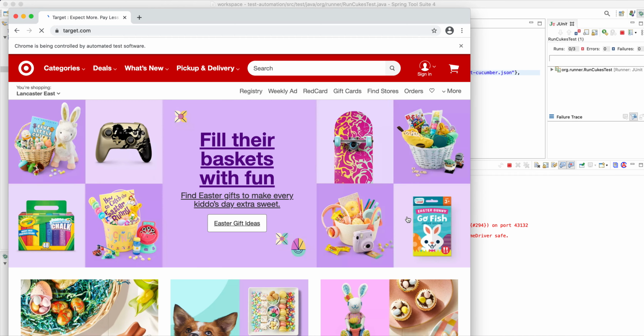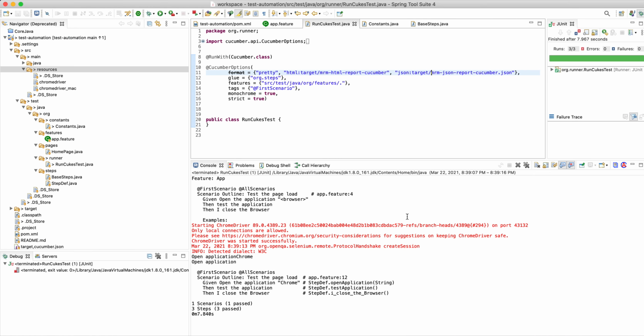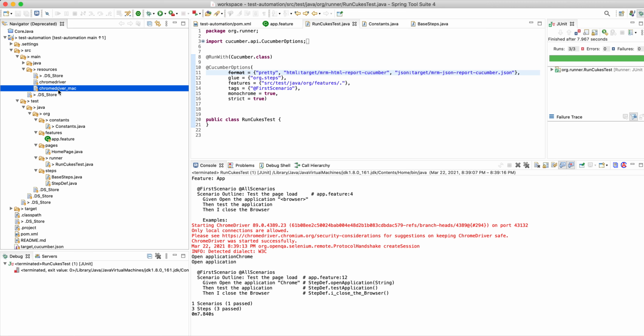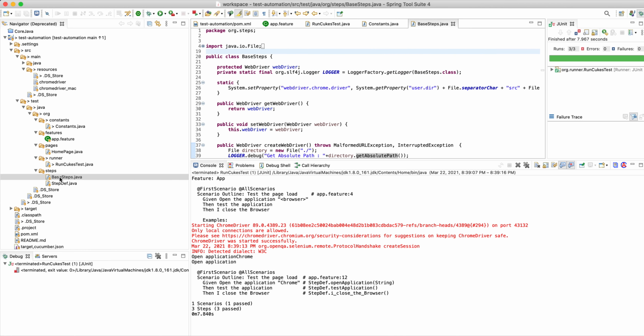Okay, so to open the website, I had to set my Mac driver to connect to the Chrome. That is not part of the package I gave you, but the Chrome driver is part of the package. So the first thing you have to do, as soon as you download your code to your workspace, is go to base steps.